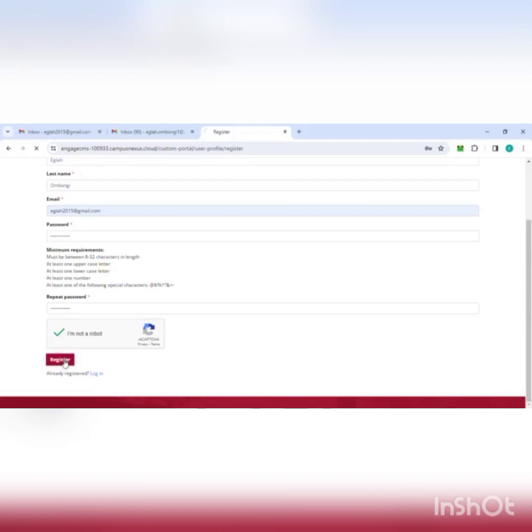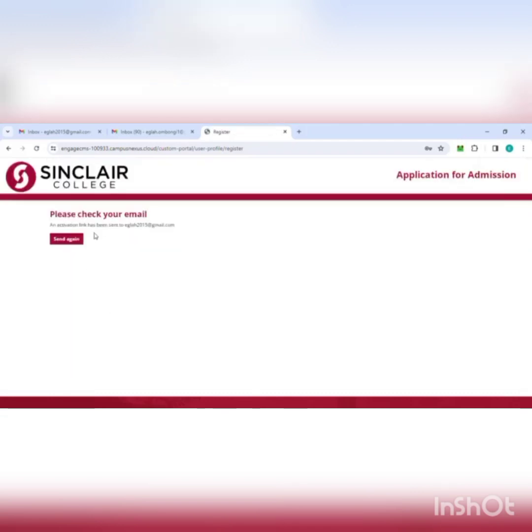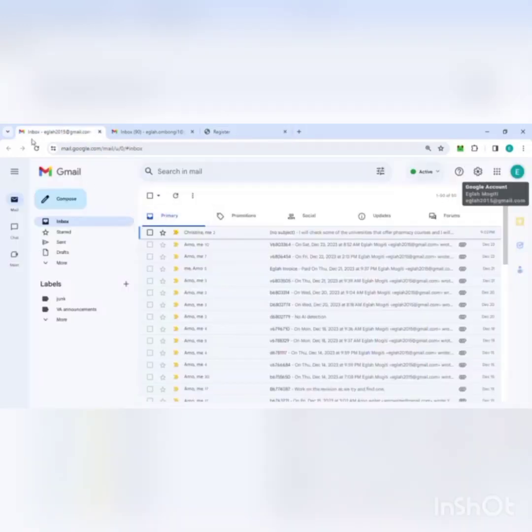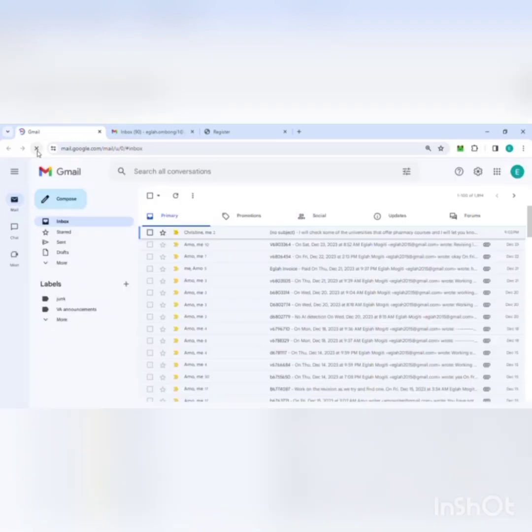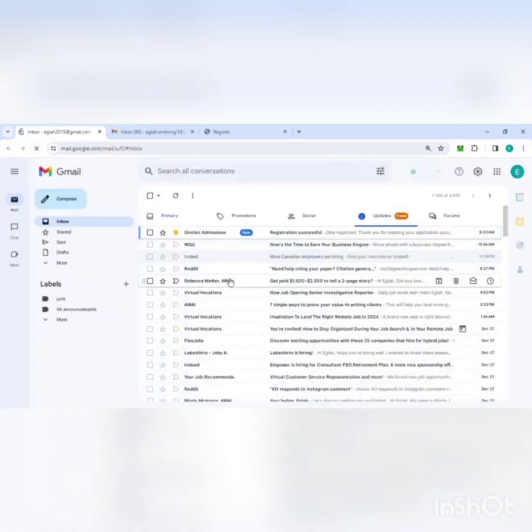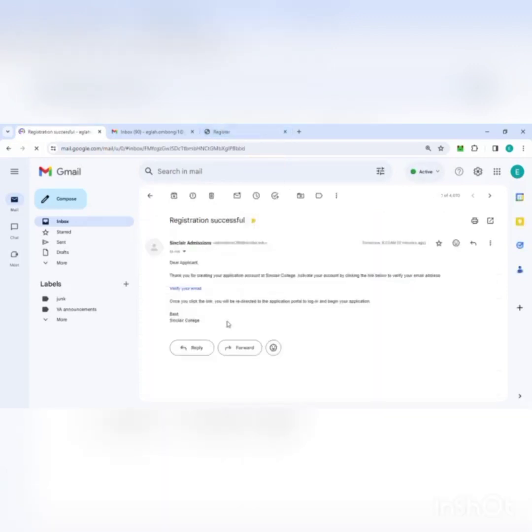You need to give a very correct email, because they will send you an activation link which you need to click to confirm. So I'll go to my email. Let me refresh it and check the link that they have sent me. I click it before I continue to the next. Here it is. Then I click there. They send me a link that I need to click before I can proceed to registering. You can see, dear applicant, thank you for creating your application account at Sinclair College. So to verify my email, I will click that link.